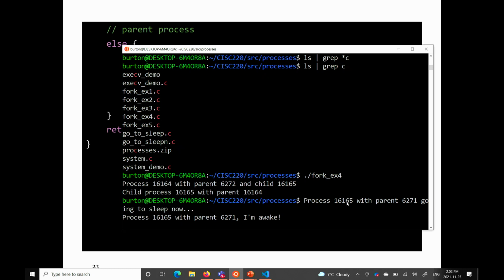Process 16165 runs go to sleep now. So when it runs go to sleep, that runs in the child process. It replaces the contents of the child process, so its ID does not change. But its parent changed.